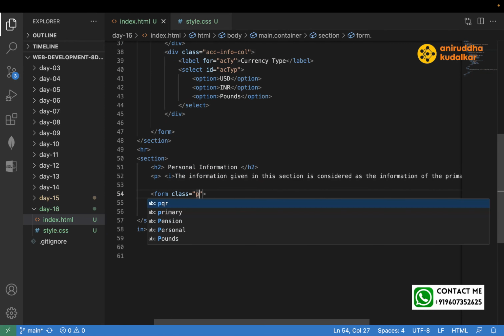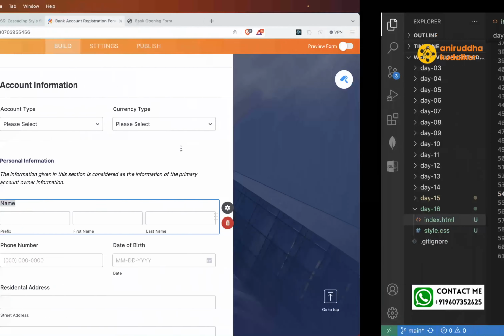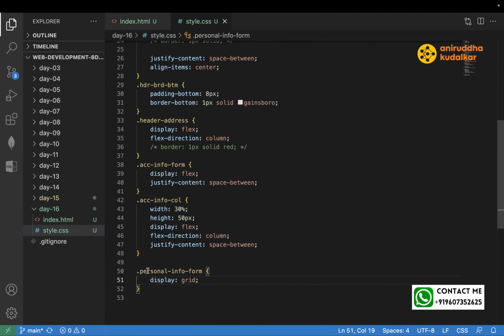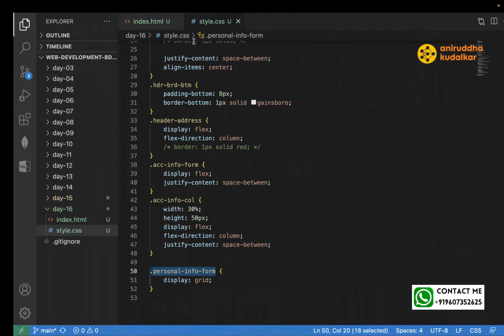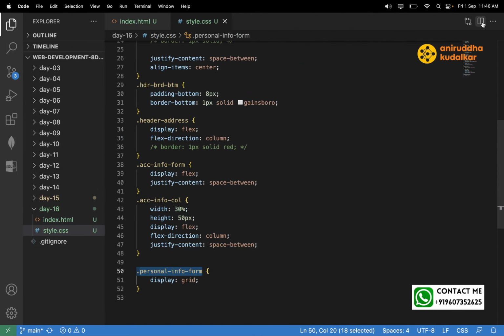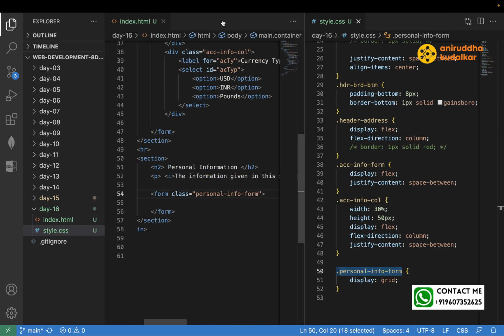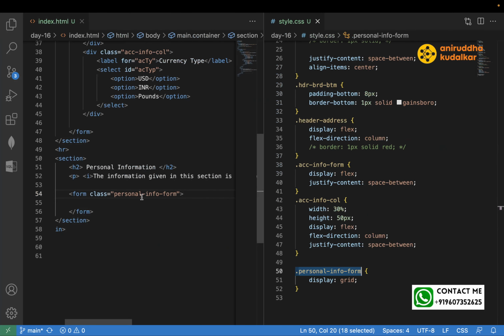Class. Some buzzing noise is coming from your end. Yeah, personal info form. Personal info form, display grid.